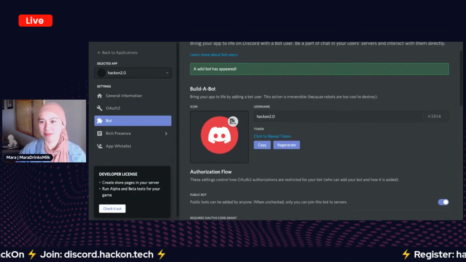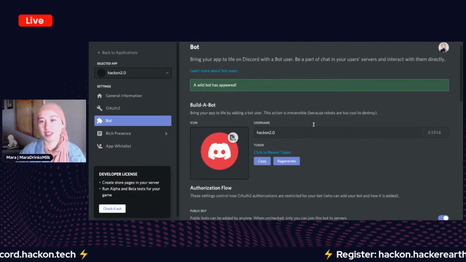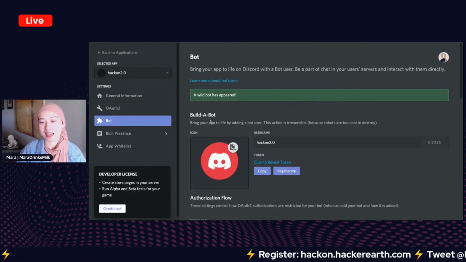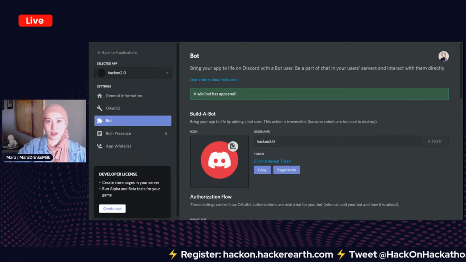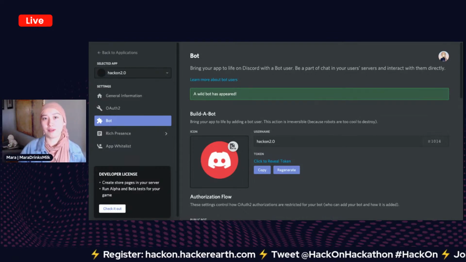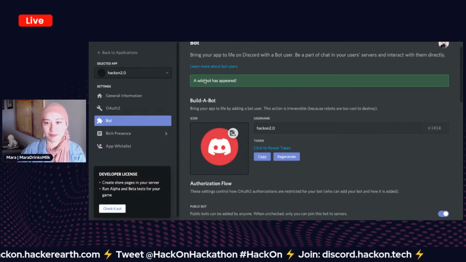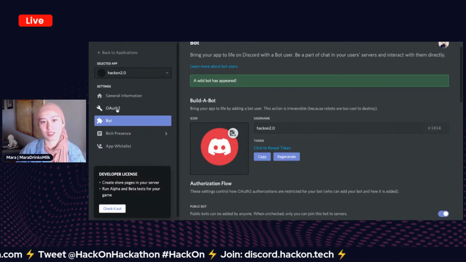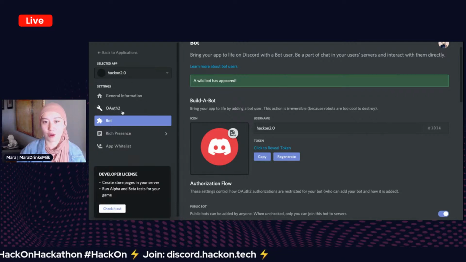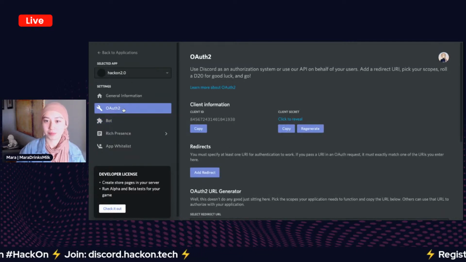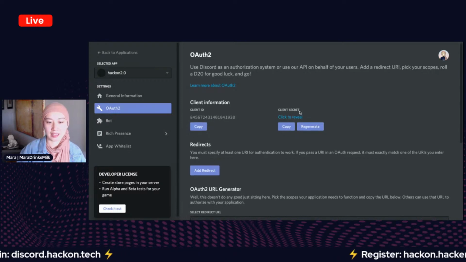Or 7:41 a.m. Okay, so now we're on this page. It says a wild bot has appeared, build a bot. Essentially, we've created the bot, but we haven't really set it up yet. All we're going to do, probably the easiest part, is go to the second tab, this OAuth 2, click that one, and scroll down.